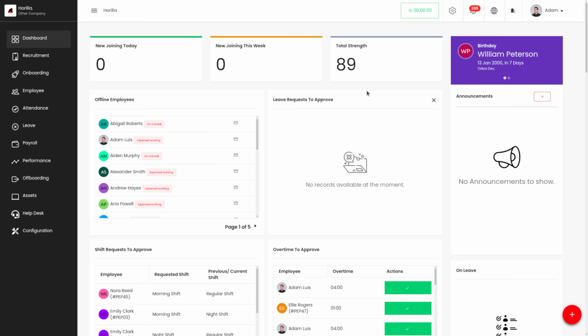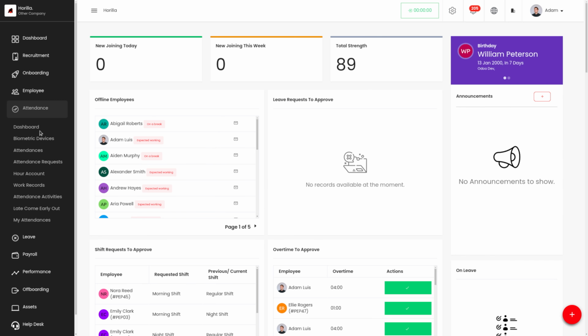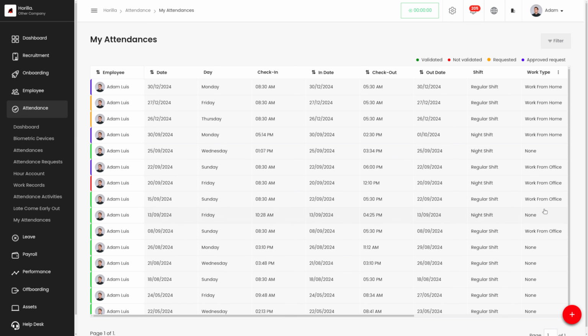So let's see My Attendances. This is the dashboard of Horilla, and from here let's navigate to the attendance module, under which we have My Attendances. Here, this is the employee portal of employee Adam Lewis. In the My Attendances section, he'll be able to view all of his attendances. We have the validated attendance, not validated attendance, requested attendance, and approved attendance. The color here indicates the status of the attendance.